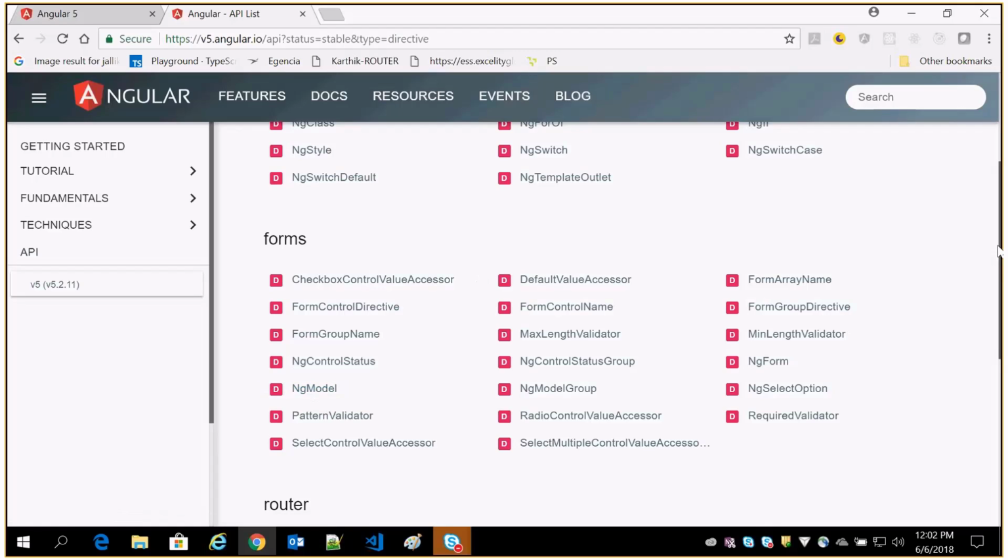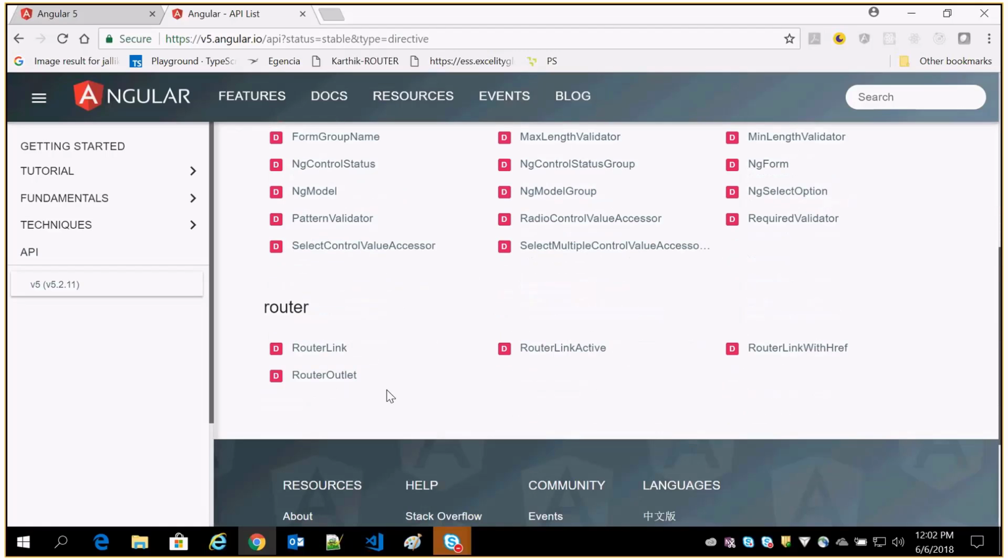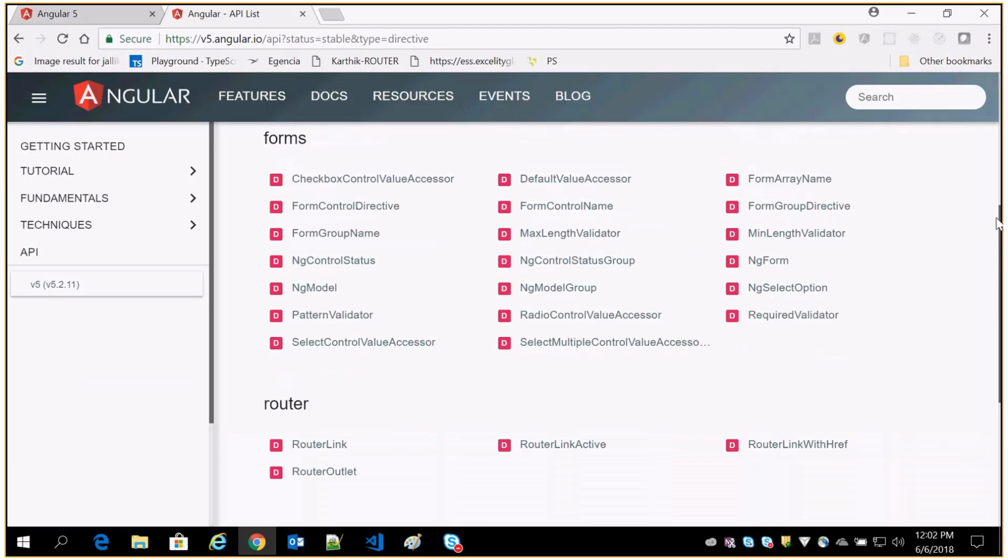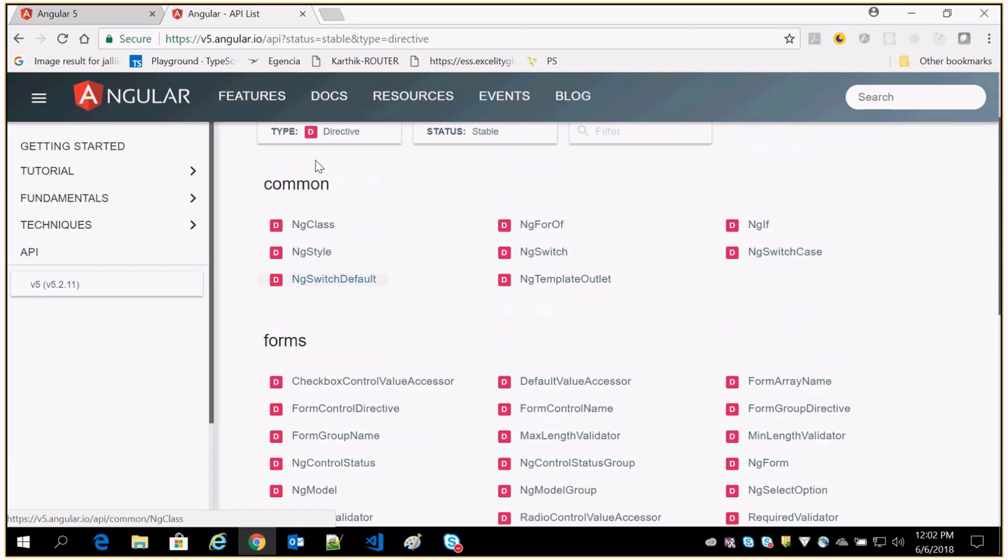And similarly, if I want to use any module specified here, like the router module, we need to import it. Okay, so we are going to work with this common module. In this common module, these are all the inbuilt directives available.